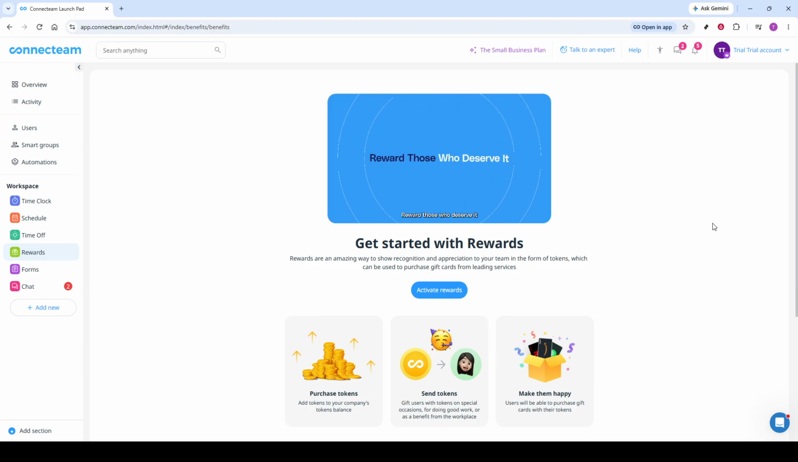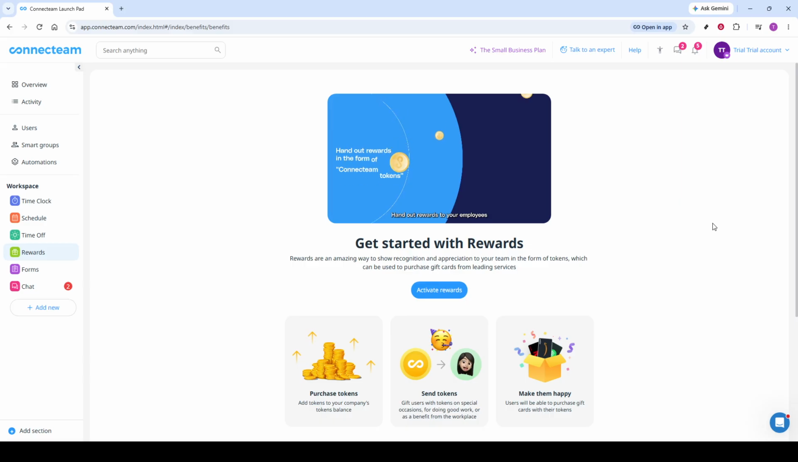After completing the purchase, the next step is to send those tokens to your team. To do that, navigate to the Send Tokens section. From there, select the user or users you want to reward. Then enter the number of tokens you'd like to send and click Send to complete the action.